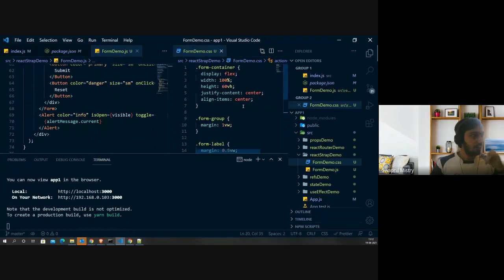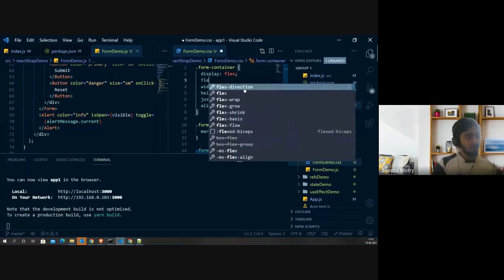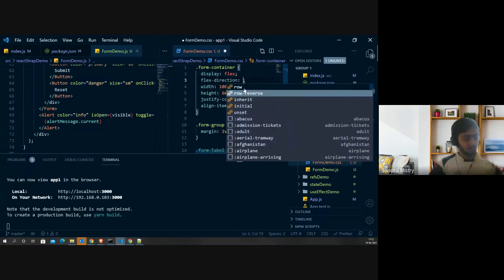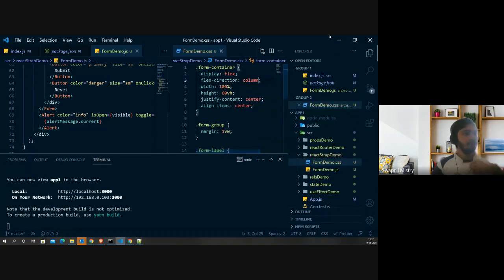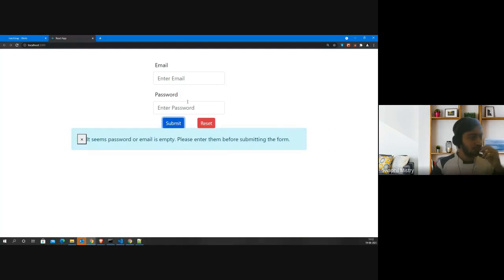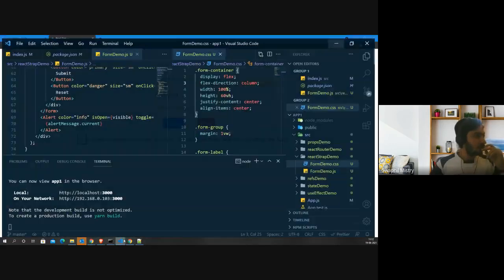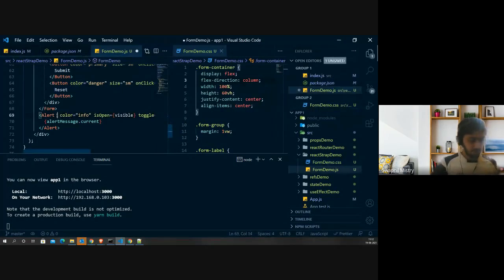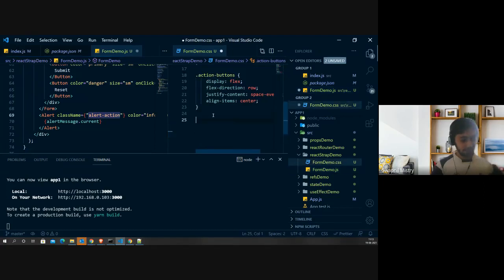So div. Okay, so we haven't specified the direction where we want to show this. So flex direction will be column. Just save this and see that this is now aligned in column. But also let's just try to provide some width and height to this. So I will provide a class name, which will be nothing but alert action. Okay, so you can provide any class name which you would like to. I am just providing this as alert action again.